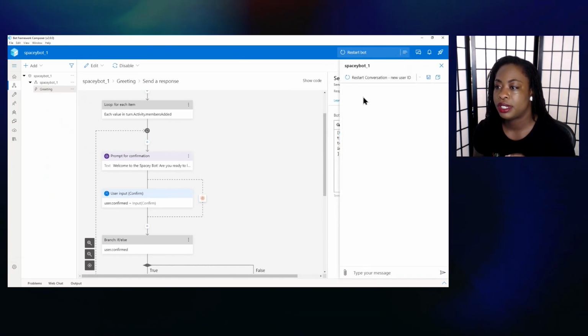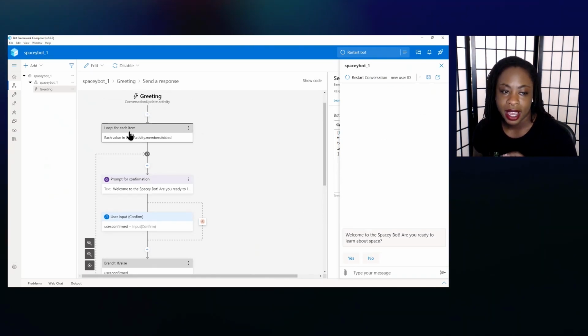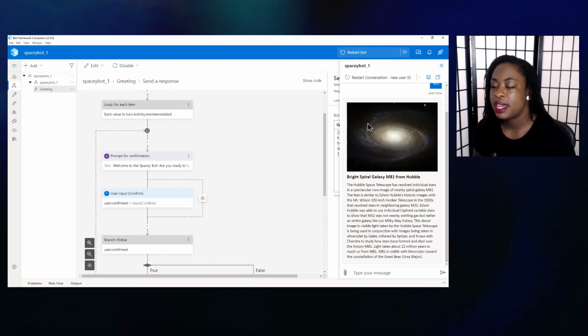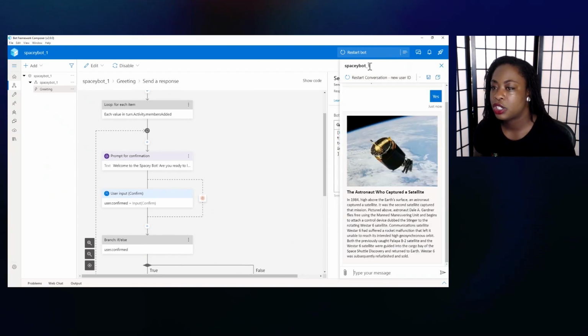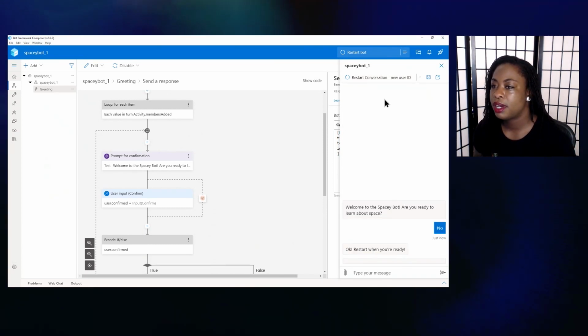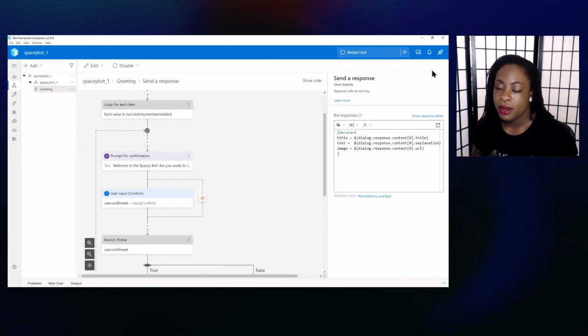I'm going to restart my conversation here. And here we go, I have entered the chat, and here it is asking for that prompt: "Welcome to SpaceyBot. Are you ready to learn about space?" I'm going to say yes, and then I get an image. Here I have a bright spiral galaxy. That's really neat. If I restart this conversation, I can start from the beginning, say yes, and get another image. And if I say no, I check that out real quickly, and it says, okay, restart when you're ready. Great, awesome.